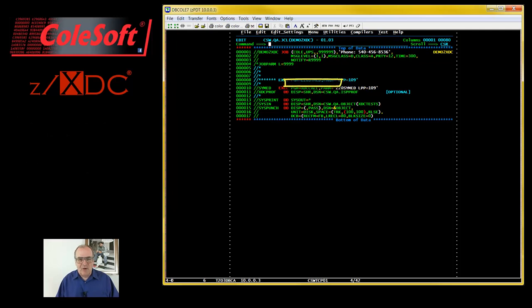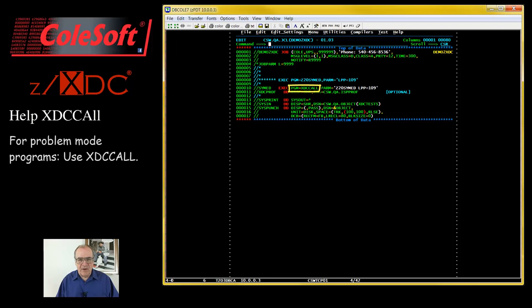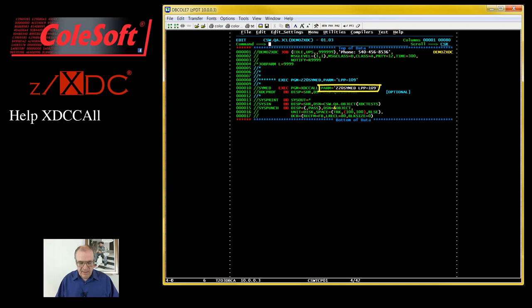I've changed the job step program name from Z20SimEd to XDCCall. XDCCall sets up a debugging environment for non-authorized programs. For authorized programs, you would use XDCCall A. Anyway, I've moved the target program's name from the PGM field over to the start of the PARM field, followed by a space, followed by the original PARMs. Eventually, XDCCall will strip out the program name from the PARM field so that the target program will see only the PARMs that it expects.